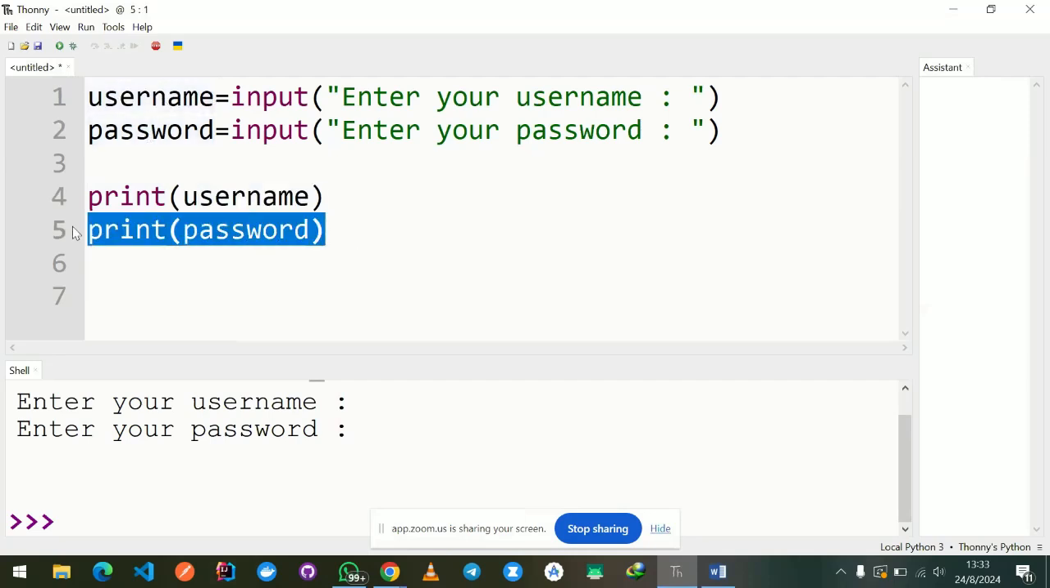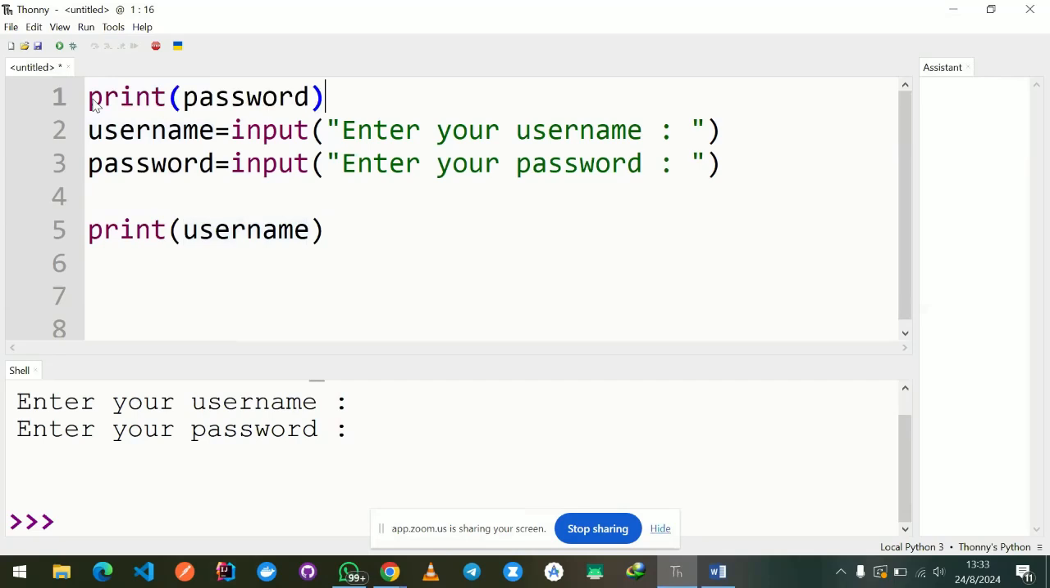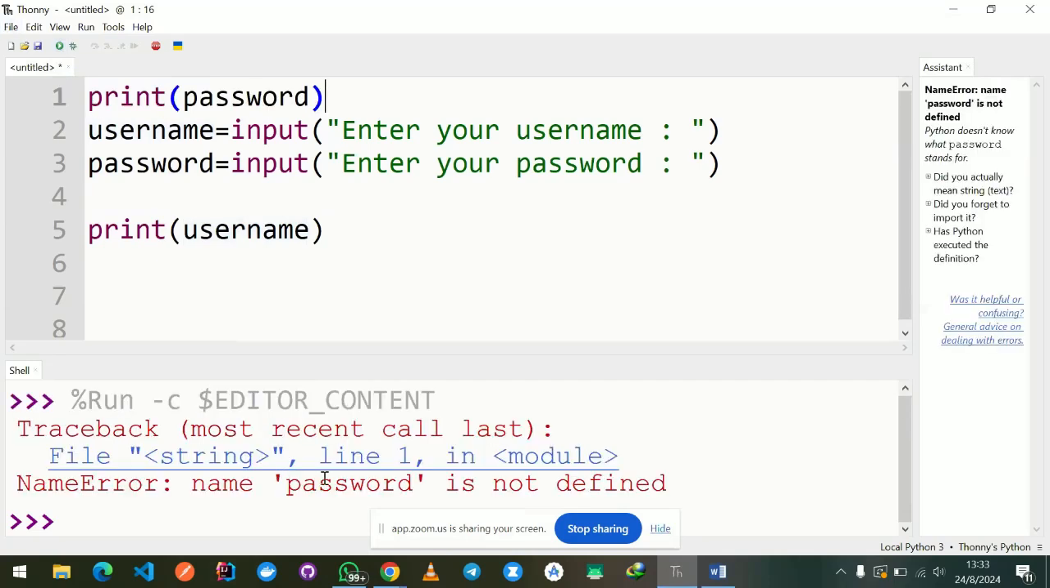So if I take this print line and I put it on top of this one, I will encounter an error. You can see that I'm trying to access password before I even know what password is. The program won't even know that there's a variable called password because it hasn't got to that section of creating memory space for password.